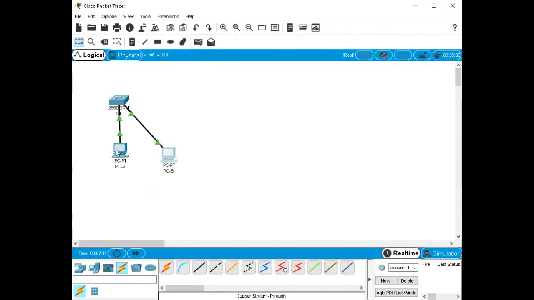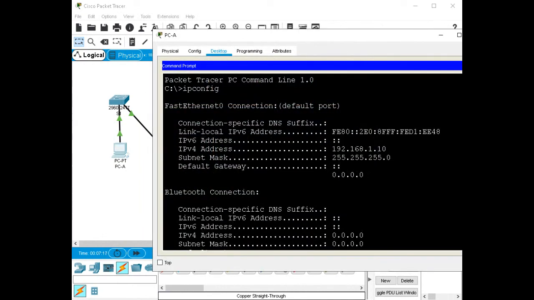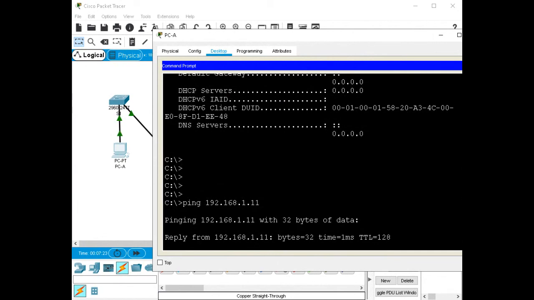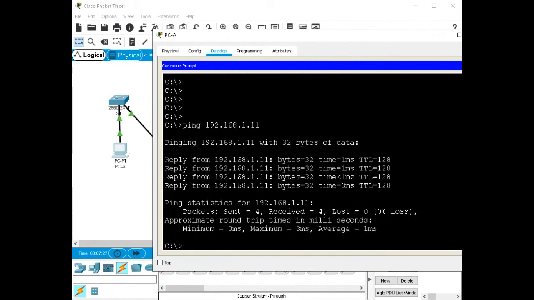Let's go back to our PC-A. And as you recall, we were 192.168.1.10. I should be able to ping 192.168.1.11, which is the second PC. Oh, it's working just fine. It worked successfully.